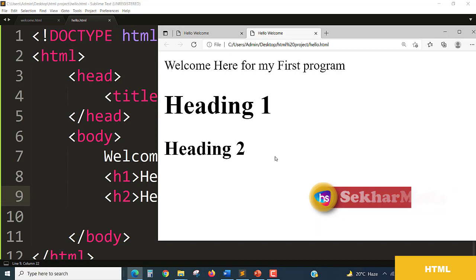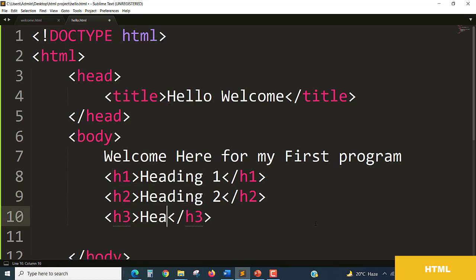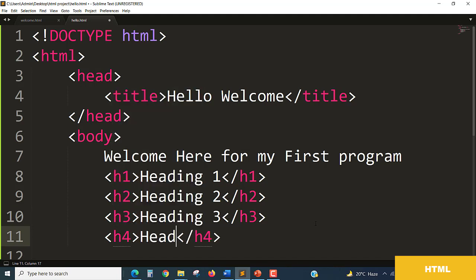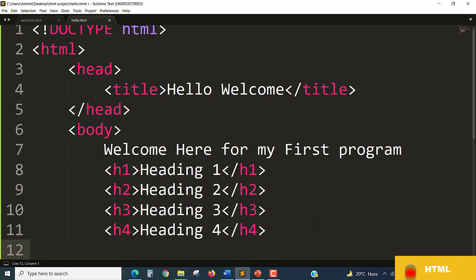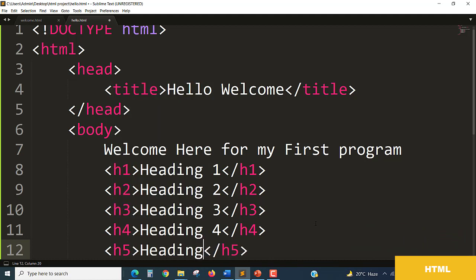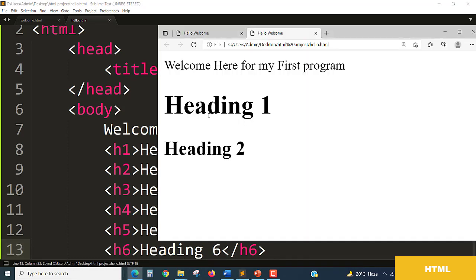So let's see the rest of the tags, from H3 to H6. Let's try them all very quickly. H3, H4, heading 4, and H5. Just quickly look at it. Heading 5 and H6. So save it and open the browser and reload it.